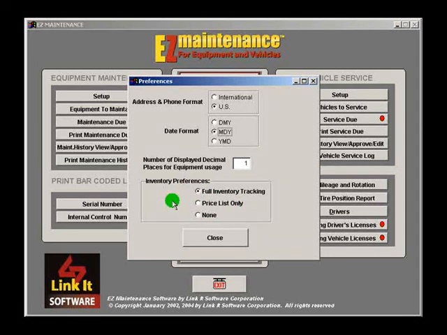This means that you can set your inventory preferences for full inventory tracking, meaning checking inventory in and out, issuing purchase orders, and so forth. In other words, the full inventory section, which we'll get into in a moment. Or to track only the prices on your inventory items, both your cost and your markup, or to not use the inventory section at all.